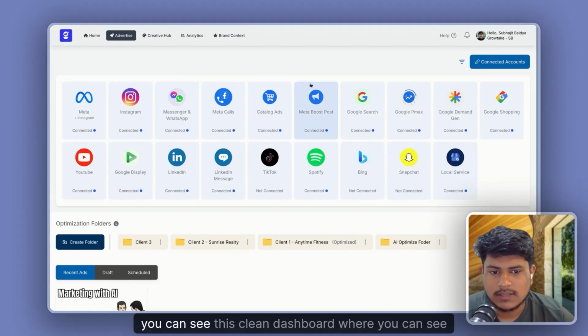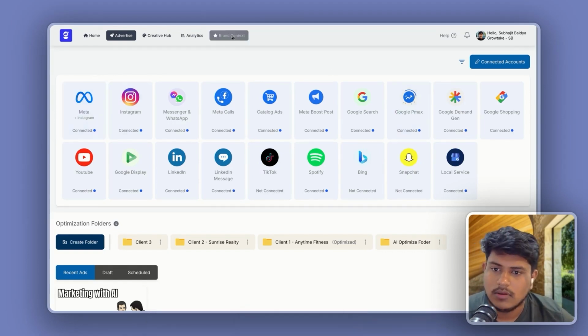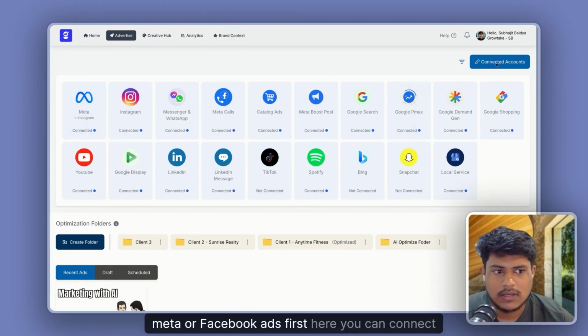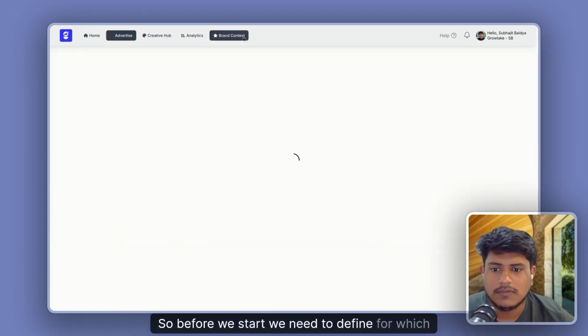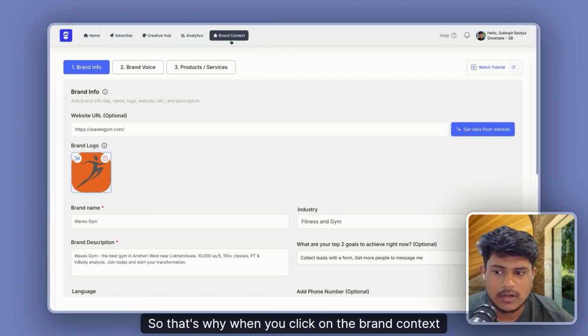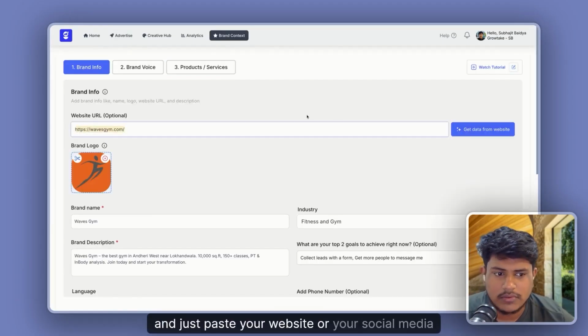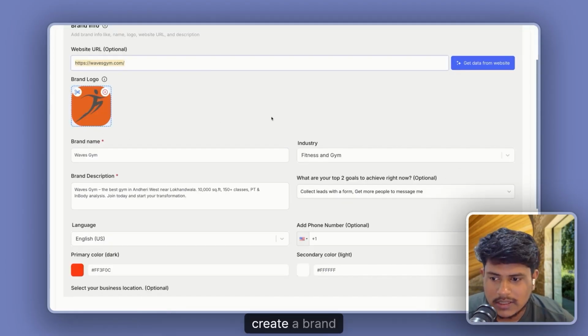Okay, you can see this clean dashboard where you can see all of the ad platforms. For this specific video, we decided to run ads for a gym on Meta or Facebook ads. First, here you can connect your ads account simply by clicking, and then you can get started. Before we start, we need to define which brand we need to run ads for. So when you click on brand context, just paste your website or your social media URL and hit generate, and it will automatically create a brand.